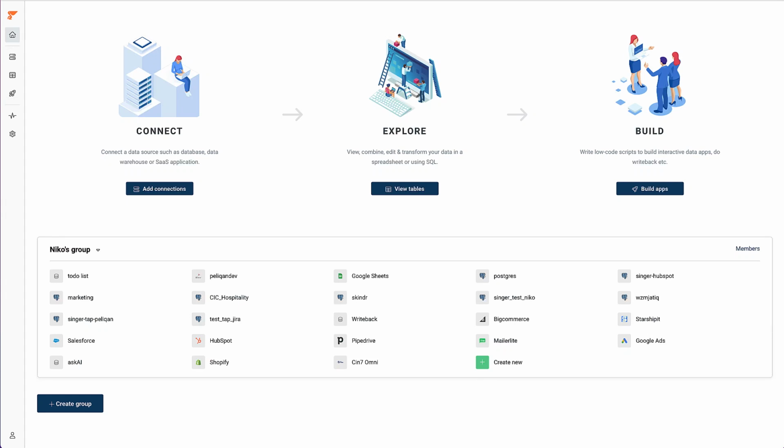Hi, welcome to this demo where I will show you how I implemented a basic writeback in Pelican. For this demo, I have selected StarShipIT as the source of my data, which is a platform where I can track my shipments of orders, and I'm going to use that as a source, and I'm going to update sales orders in my ERP system. And in this demo, I'm using Cin7 Omni as the ERP system.